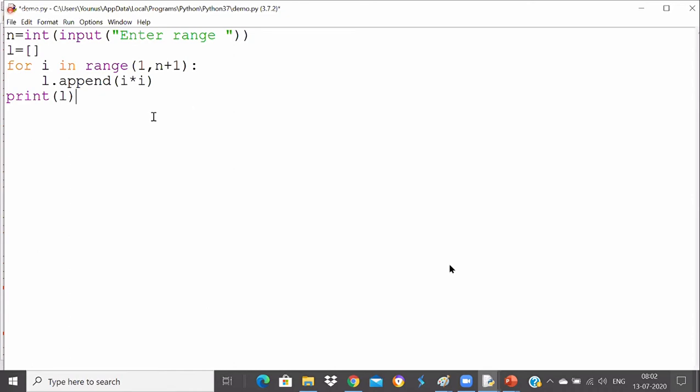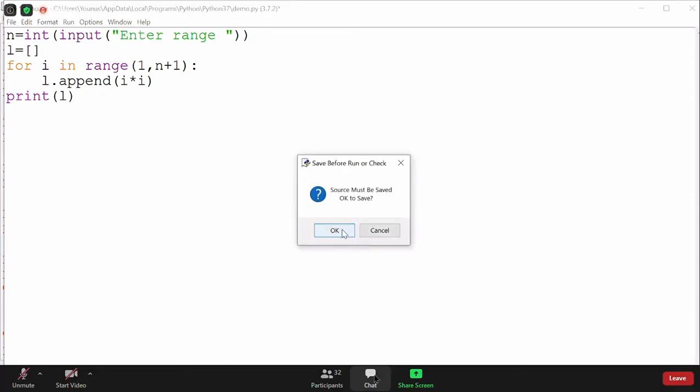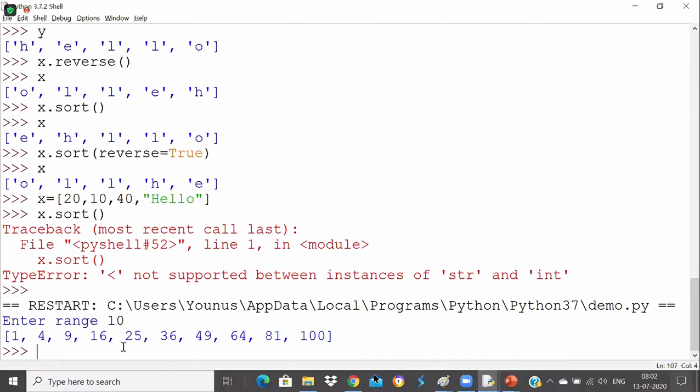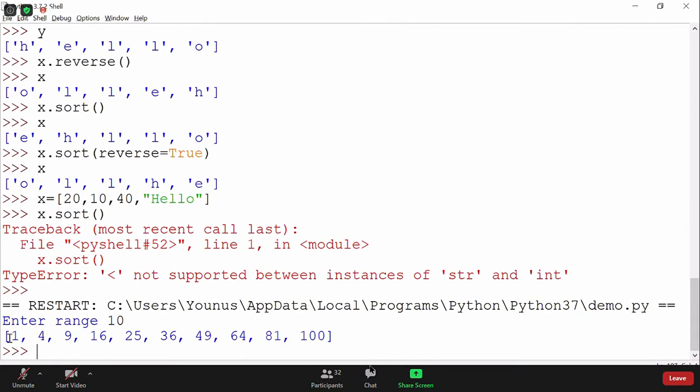Yeah, that's definitely Shikar, but it's very easy to follow up. Okay, so I'll definitely do that. Okay, when I run this code now, enter the range as 10, and you can see that it's getting exactly the same as we expected.